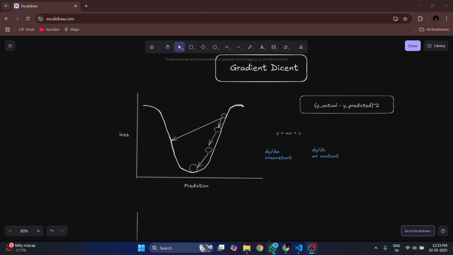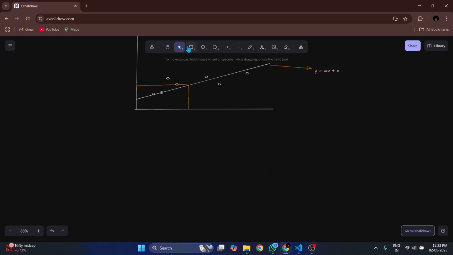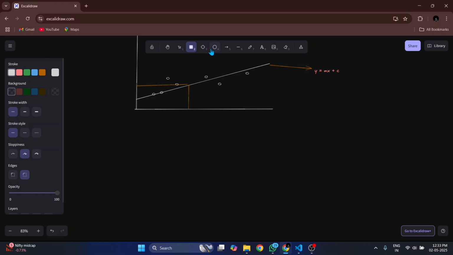So if we come back here and let us say this is one, these are a few of my points in a plane, and these are a few other points.